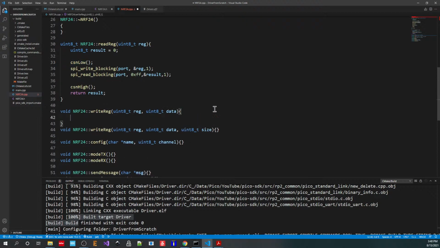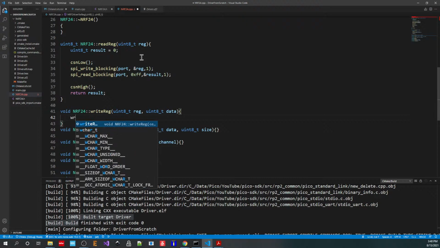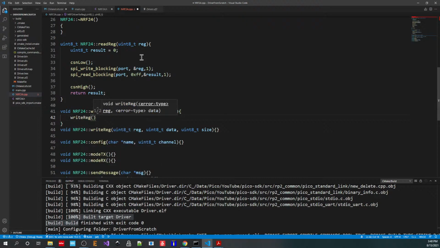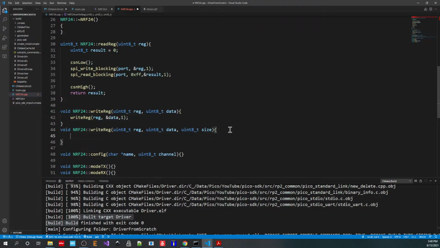The next one is this one here, which is writing data. It's similar to this one. Actually, I guess this one is telling you that it's already writing data, so not difficult to follow. But this is assuming that you're only going to write 1 byte. We have a second one here that is going to do the heavy lifting for us. So this one will just be a pass through to write register, and we'll give it the register, the data, and 1. And then on this one we're going to do the actual coding.